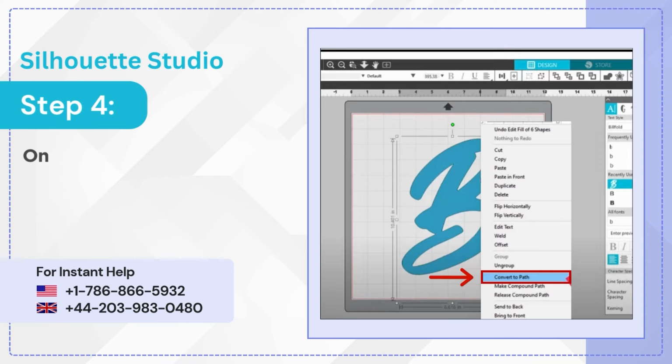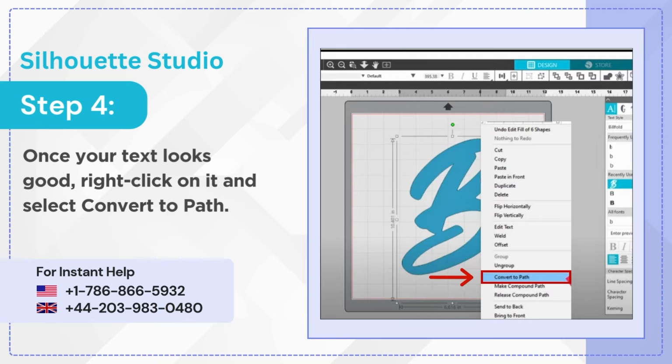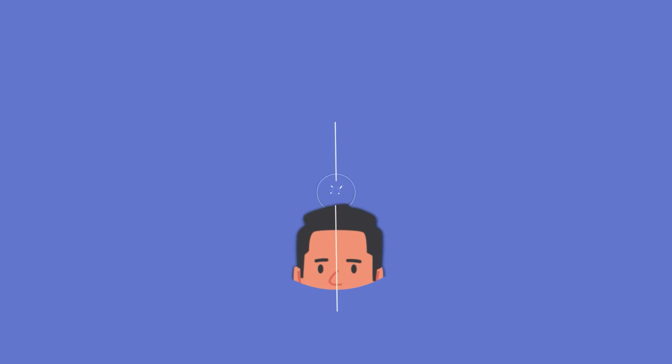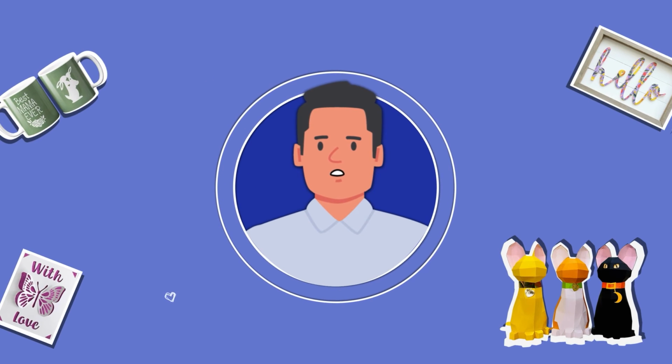Step 4. Once your text looks good, right-click on it and select Convert to Path. Great job! Next, we'll add an offset to the letter. Let me show you how.